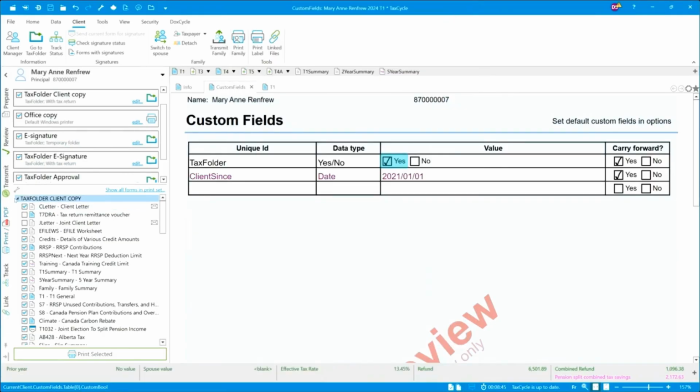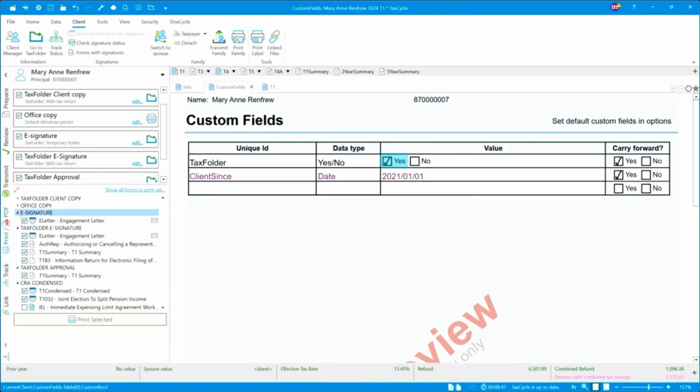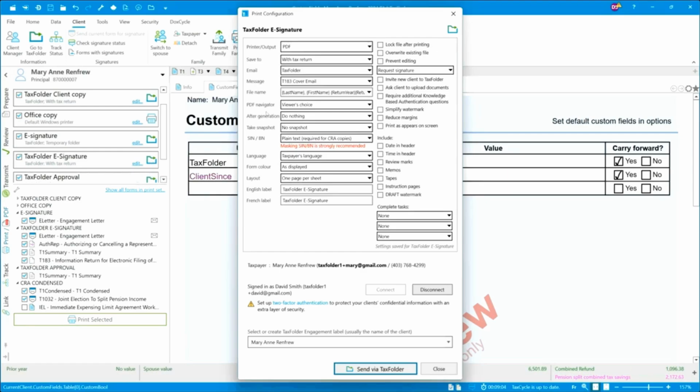Let's see what's in these. So let's send this e-signature request one. In there I have my engagement letter, my auth rep, my T1 summary, and my T183. So if I were to send that, I'm just going to double check my settings. And if you've got this all set up in your options, it will all work as you expect.